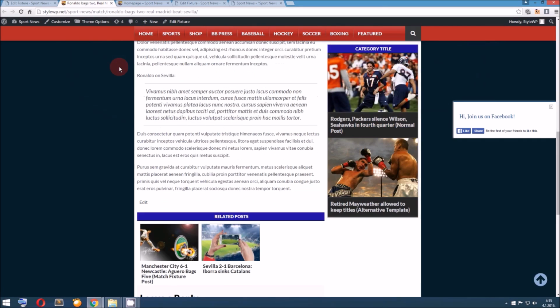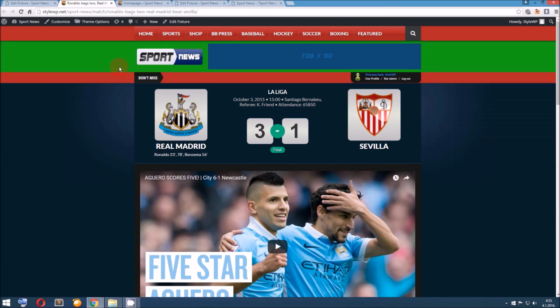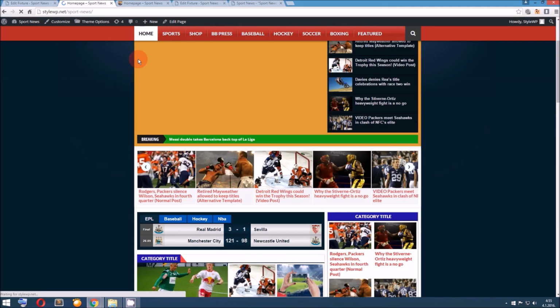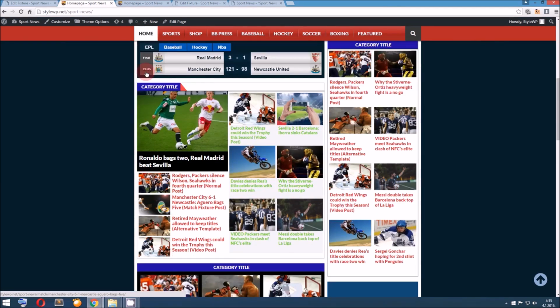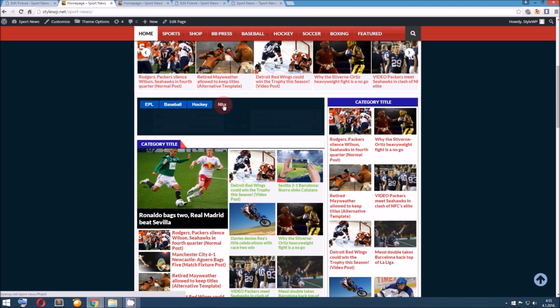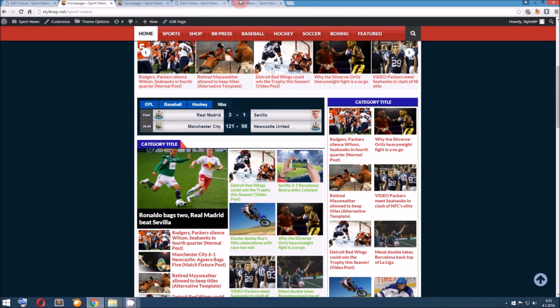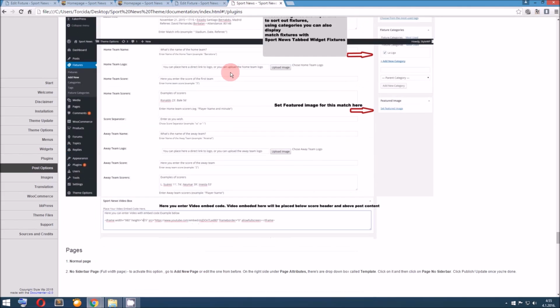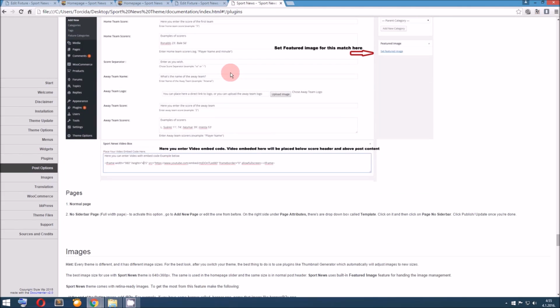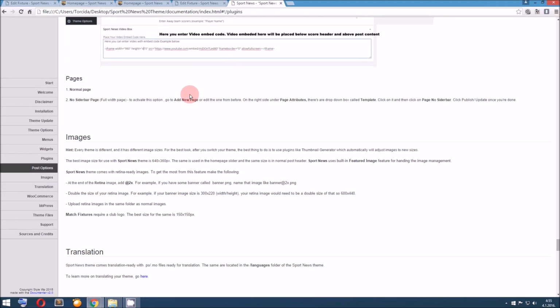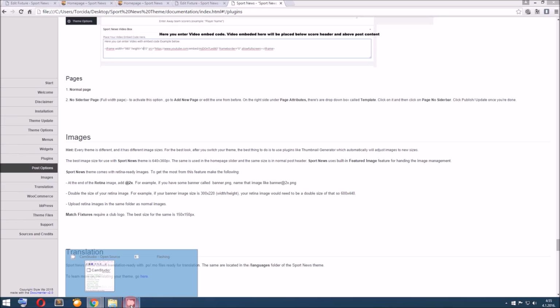So this is it for match fixtures. Just to show you one more thing. As you can see, Ronaldo backs to Real Madrid beat Sevilla. Okay. Other NBA, this just appeared. So this is it for match fixtures. Let's check that I didn't forget anything. Okay, that's it actually.